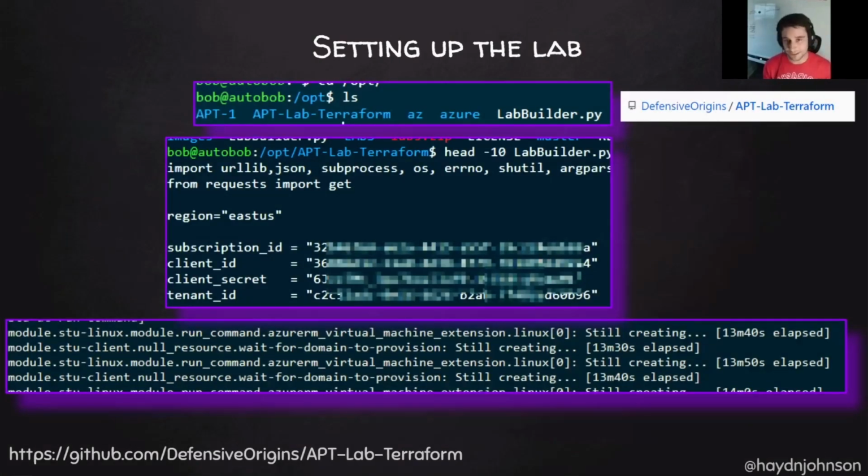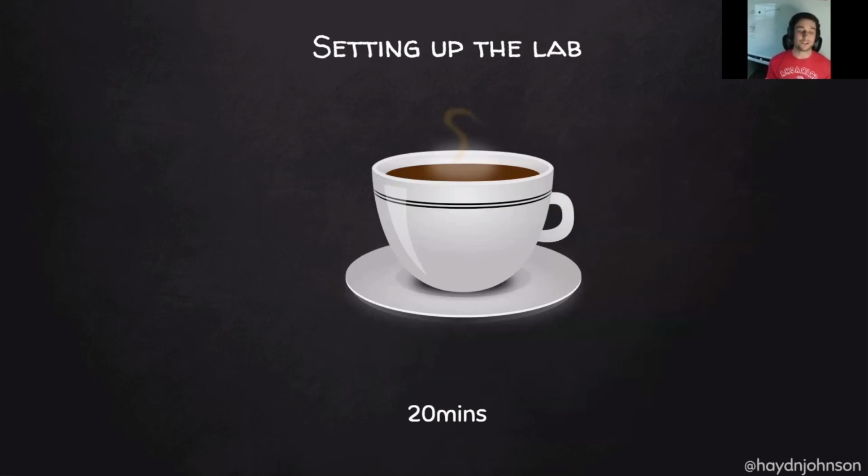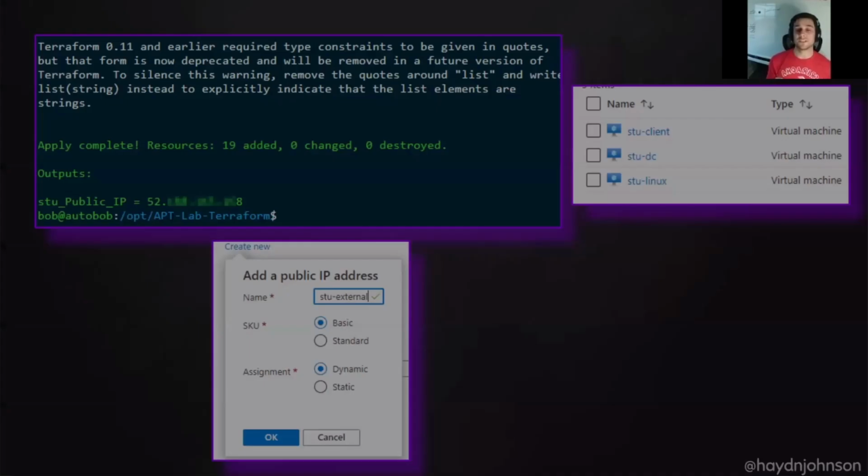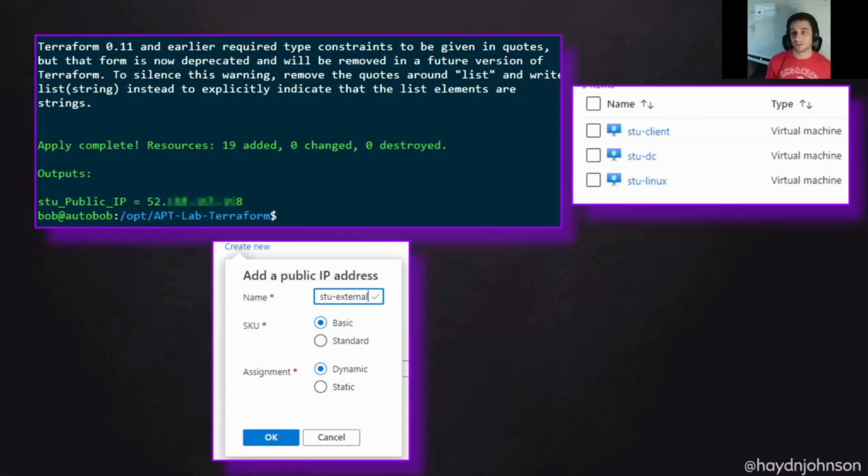I'm 20 minutes in, so I'll try to hurry this up. To set up the lab, you download the Terraform script, and you run labbuilder.py after you've added the subscription ID and all the access it needs. Then it runs for 20 minutes, and you go get a coffee, which is great. It sets up a domain, client, server, domain controller, and so on. When it finishes, you'll see your public IP address here, and then the client, the DC, and Linux.